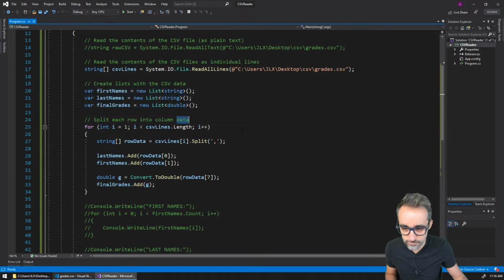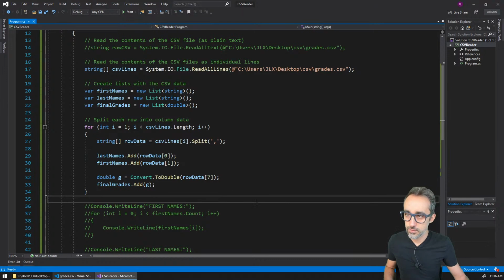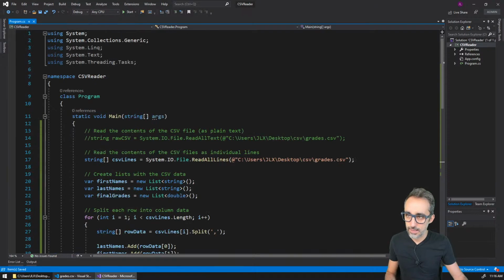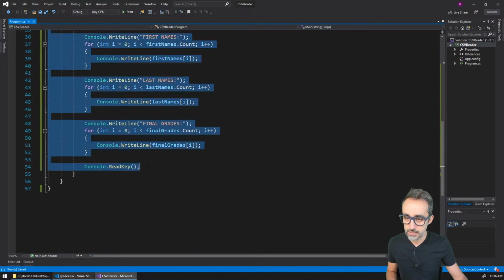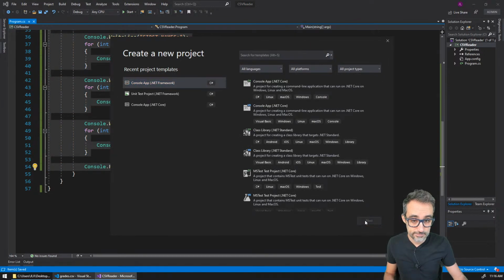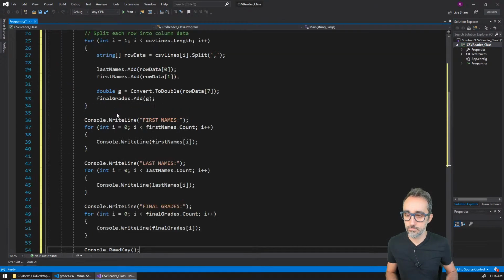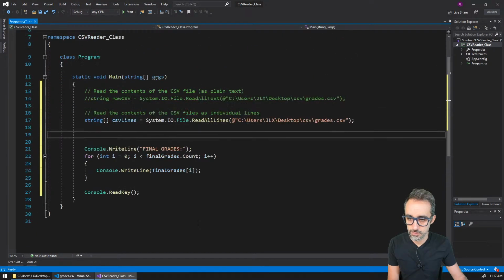All right, cool. So next exercise is going to be CSV Reader 1, and then I probably want to create another project that's going to be CSV Reader 2, and that's going to be with a class. CSV Reader with a class. Okay. And then I'm going to maintain pretty much what I had here, similarly.